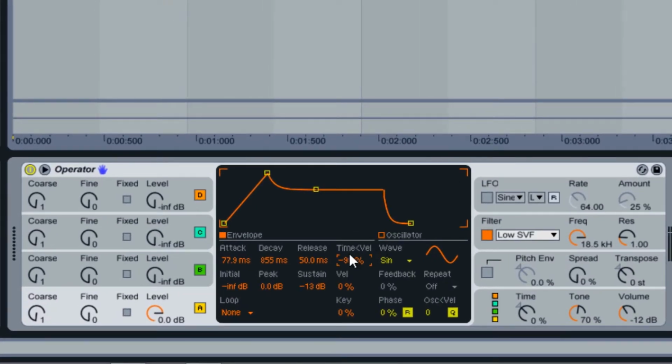In the bottom left of the display is an envelope looping function. In loop mode, the envelope will loop back to its starting point as soon as the decay stage finishes. In beat mode, the envelope loops according to your song's tempo and beat denomination.